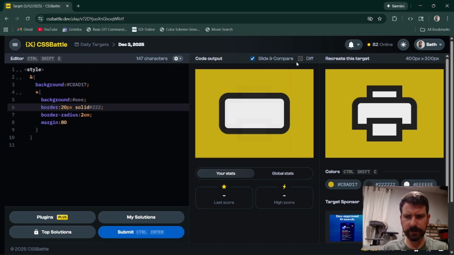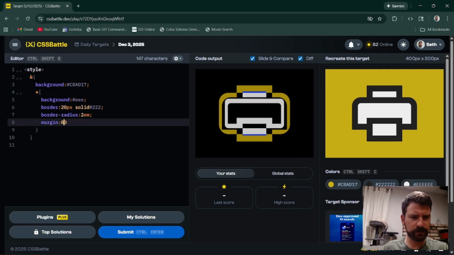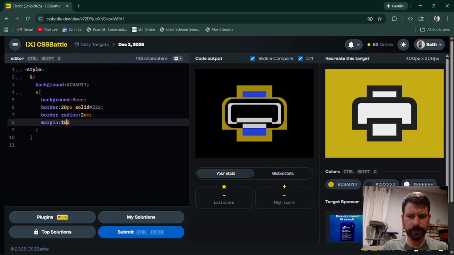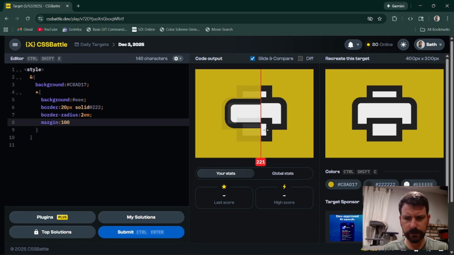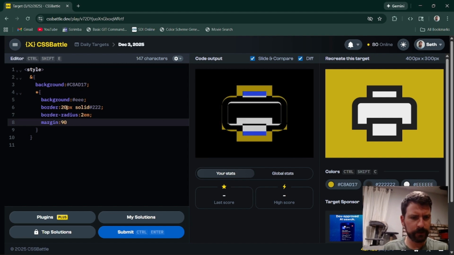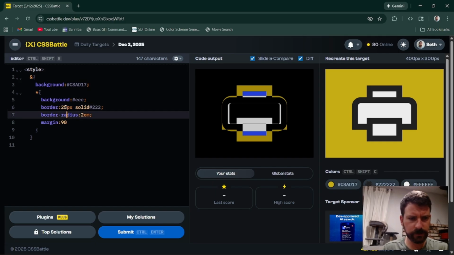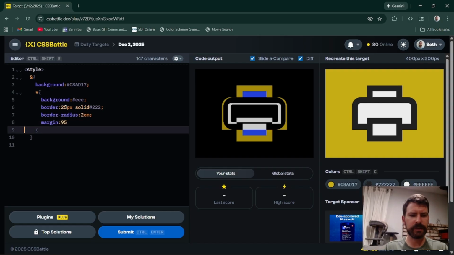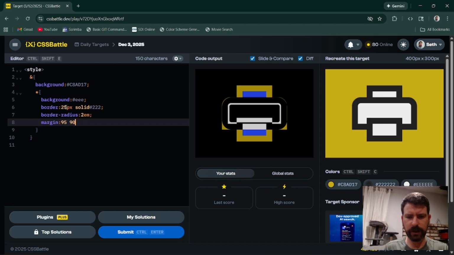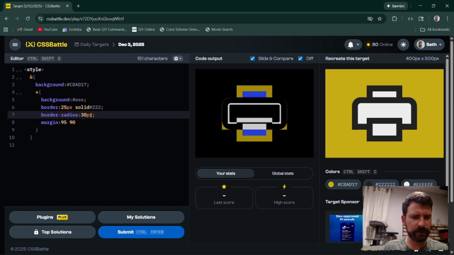20 pixels? Does that look better? Alright, let's go smaller. 100. No, that ain't right. It was 90. Alright, what am I doing here? 25? 95, that's what it is. Interesting. 90 on the sides. The border radius is too much. Let's go to pixels. 30 pixels. That looks about right.